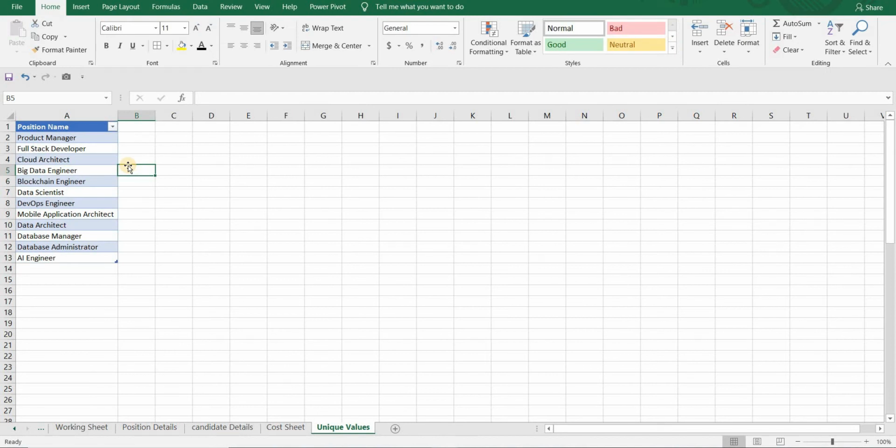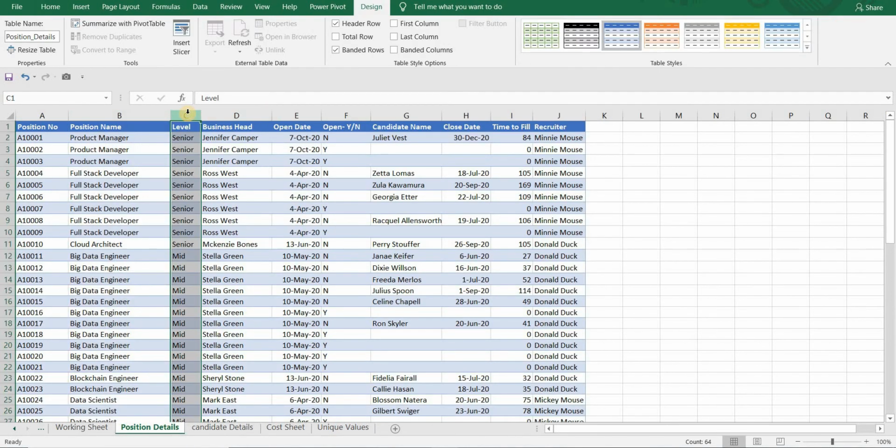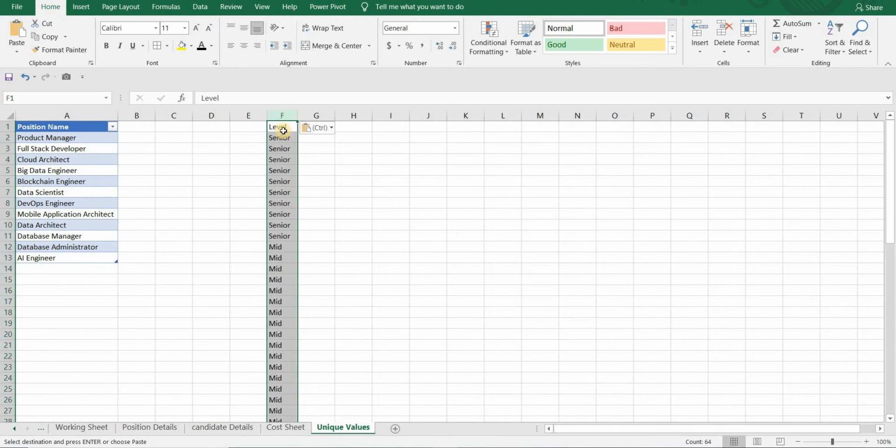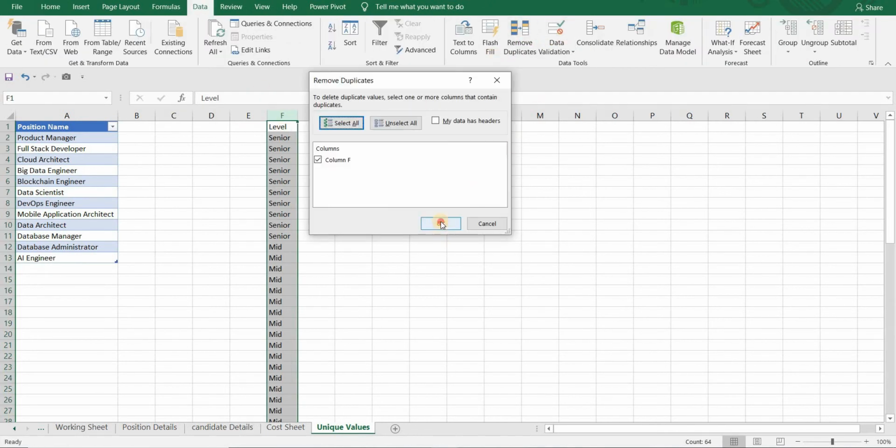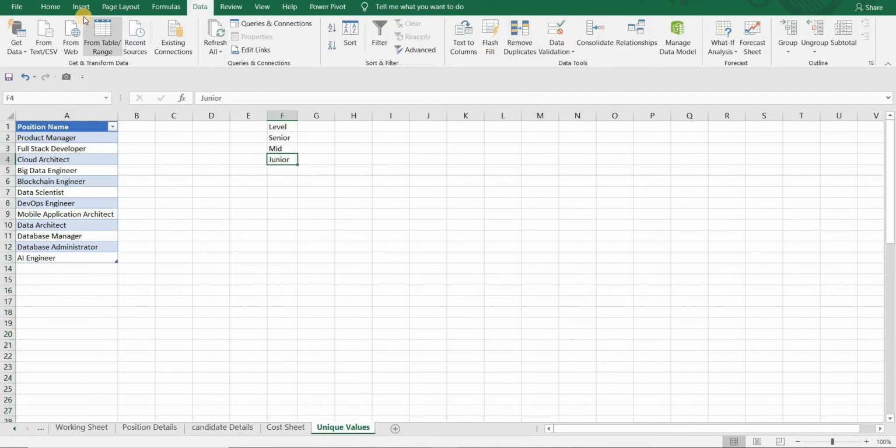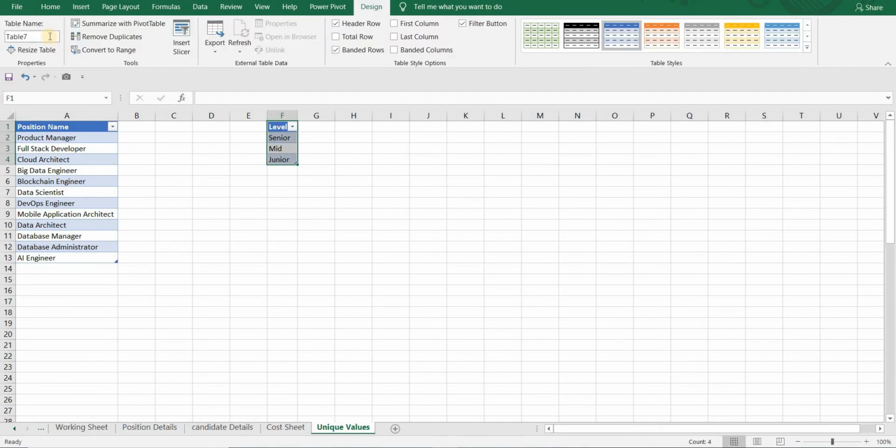Now, since I have two more slicers, one of level and one of recruiter name, I am repeating the same process for level and recruiter. Copy all levels, paste it over here, remove duplicates and convert this to a table and name this table as level. Same process for recruiter as well.